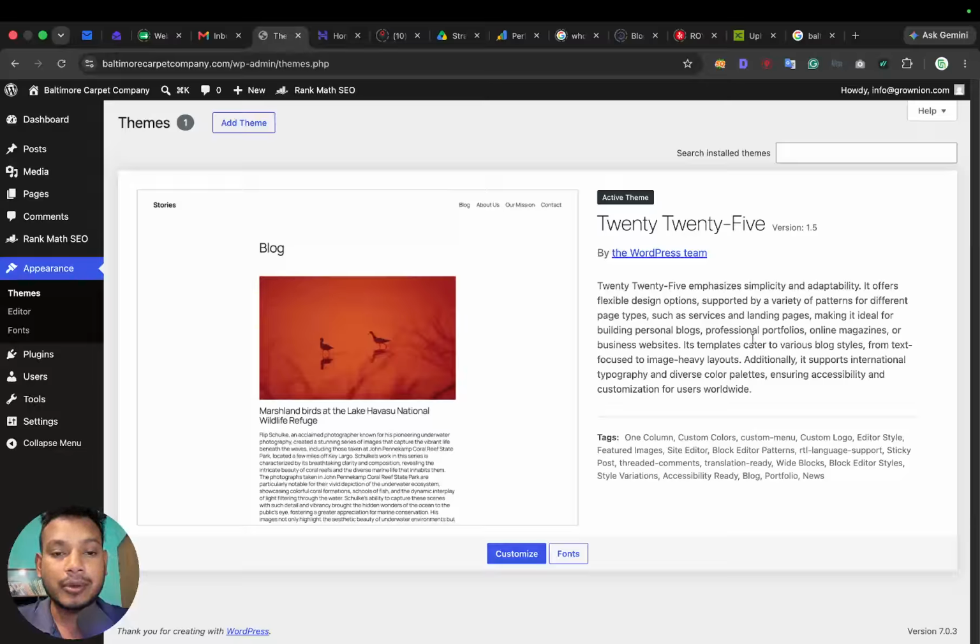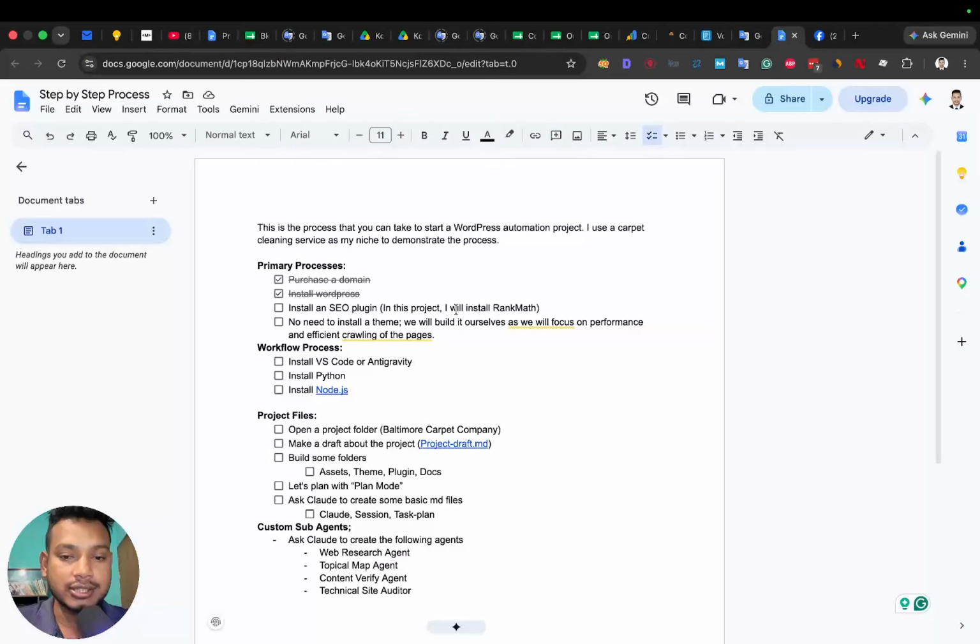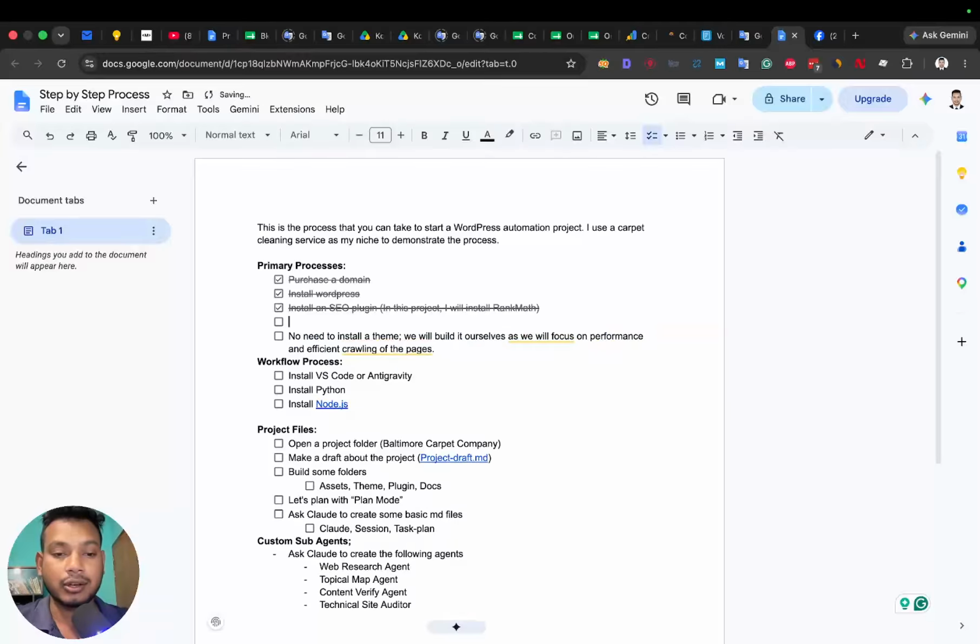Okay, so I'm going to pause this step for now, and we will go to our next step. So there's no need to install a theme. We will build it ourselves as we will focus on performance and efficient crawling of the pages. Okay, so this is the thing we need, a theme. Before making the theme, we need a plugin.